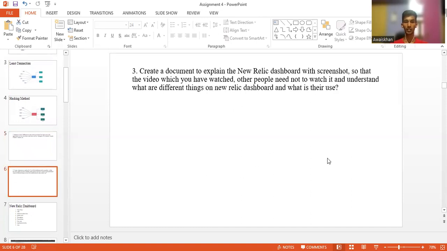Then the third question: create a document to explain the New Relic dashboard with a screenshot, so that for the video which you have watched, other people need not watch it and can understand what the different things on the New Relic dashboard are and what their use is.